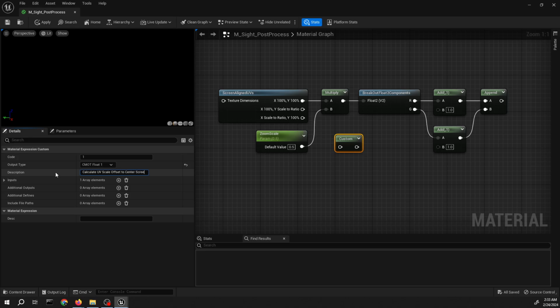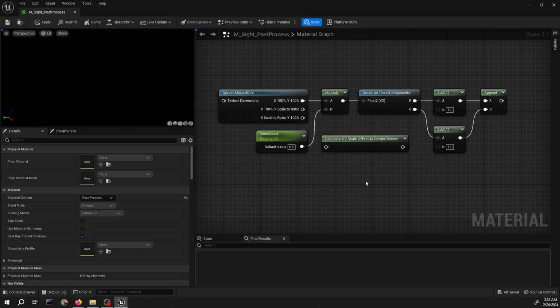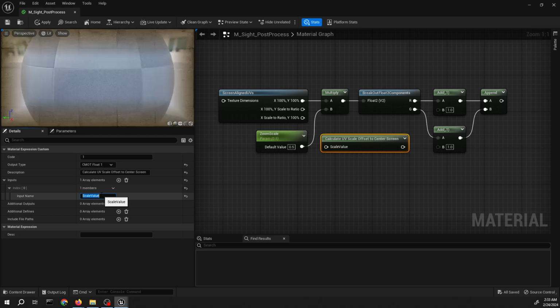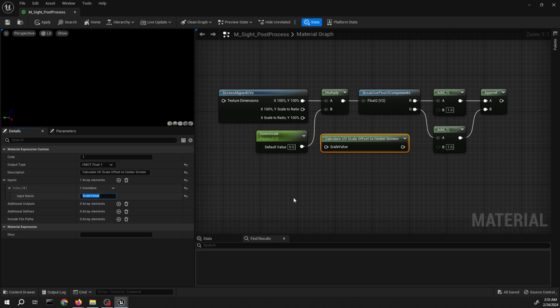All right, next I'm going to correct the inputs. Under the inputs, grade 1 is already there. I changed the name of the input to scale value, just to make it easy to understand. Okay, now that's done.